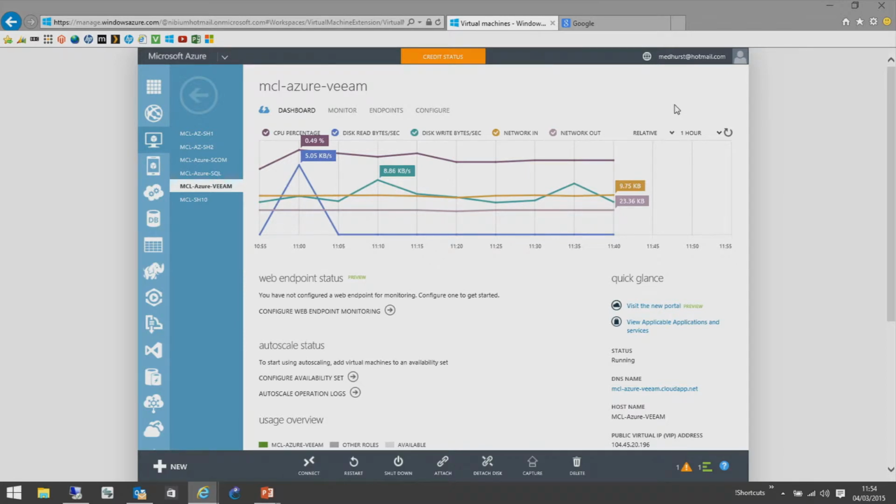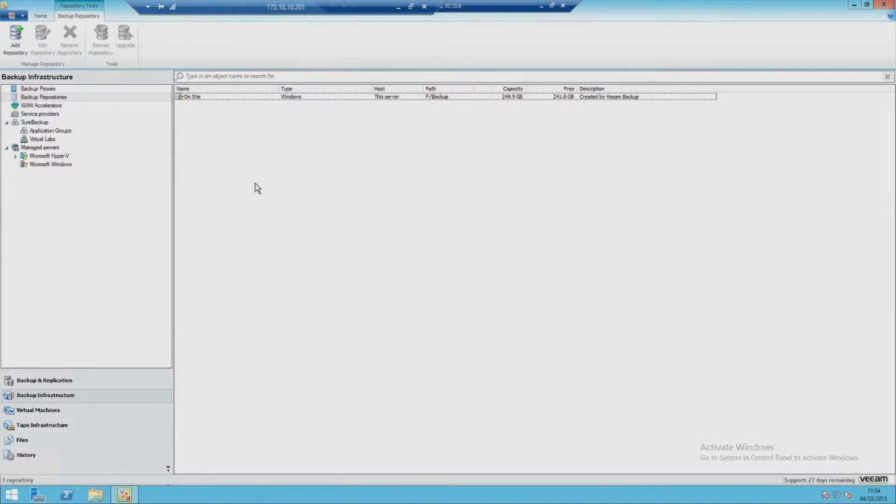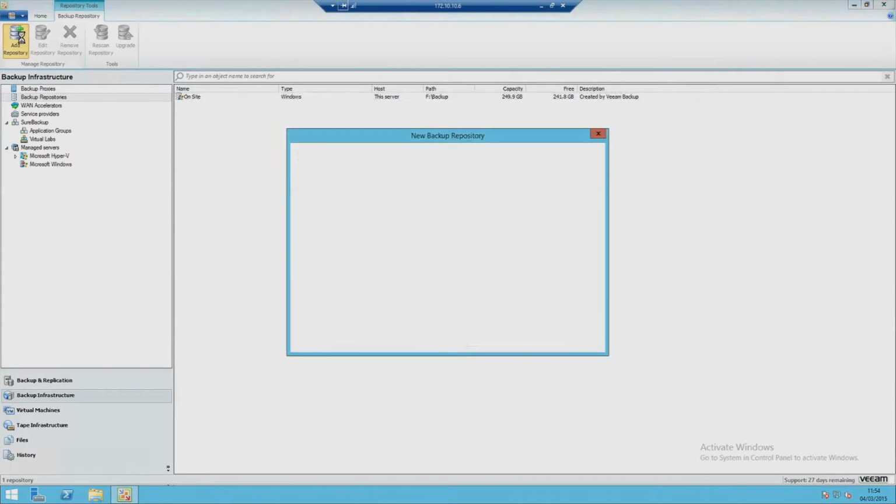Okay, so that VM is up there. It's a 2012 server, it's in Azure, and we want to use that to store our VMs. So what we're going to do, we'll nip back to our Veeam server. The server in question was called MCL Azure Veeam, so I need to add that now as a repository, so I'm going to go ahead and do that.